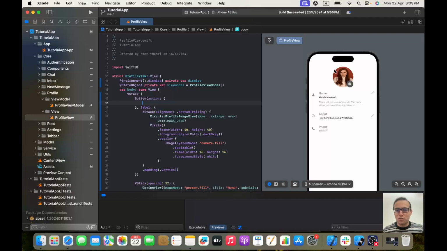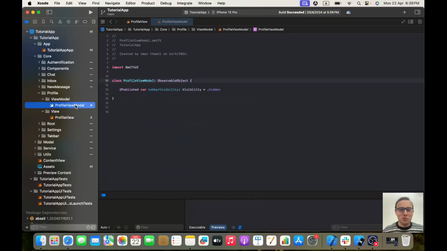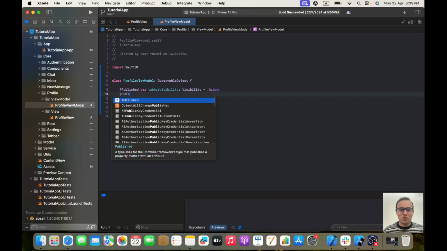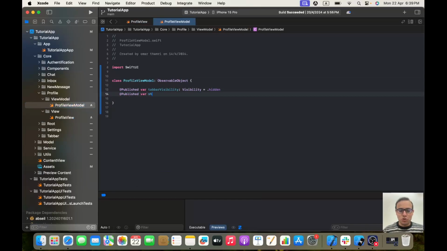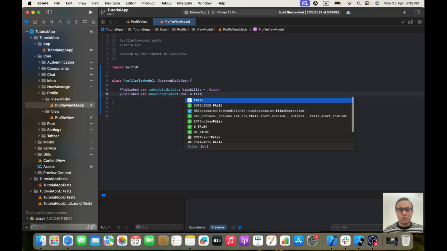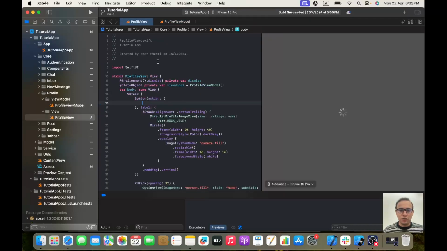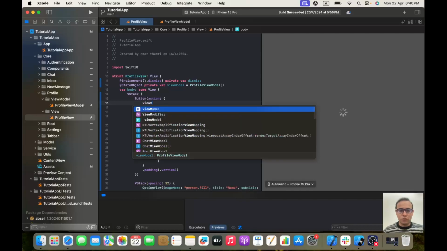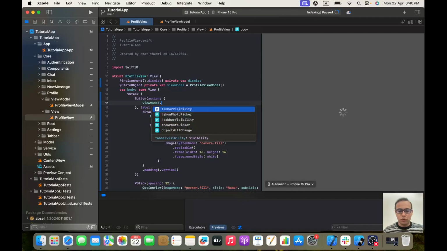the photo picker. So let's go to our view model, and here I will add @Published var showPhotoPicker of type boolean, and it will be by default false. And here we will have viewModel.showPhotoPicker.toggle.